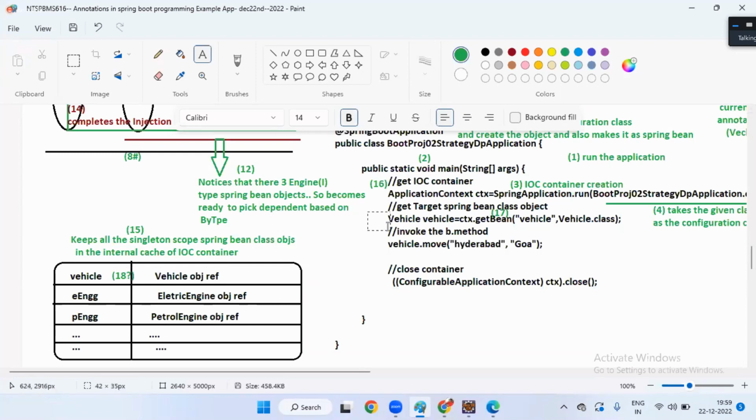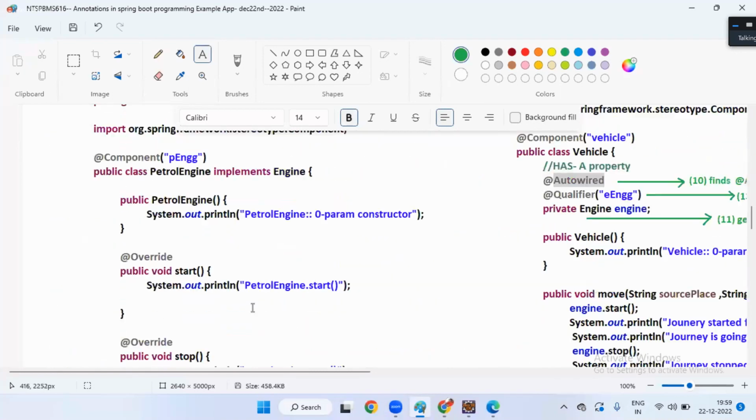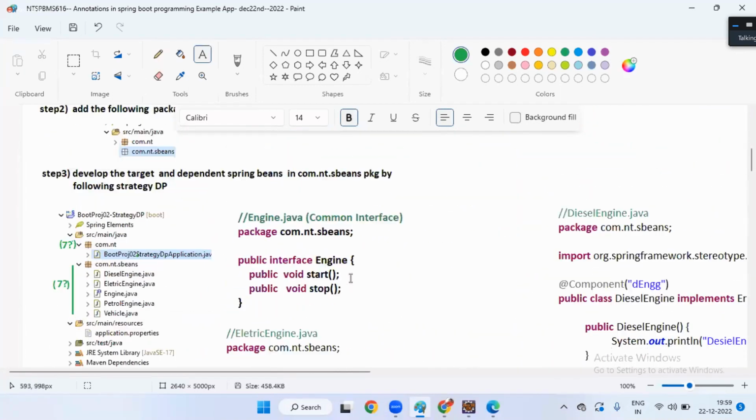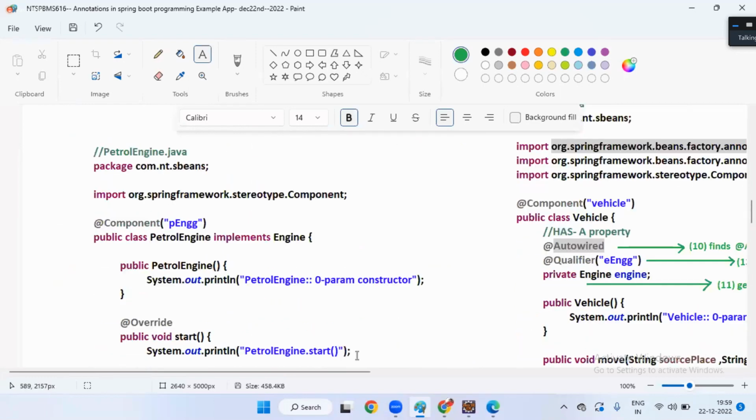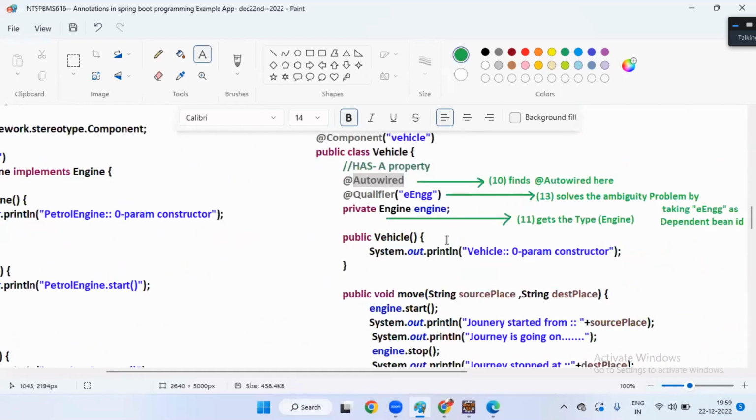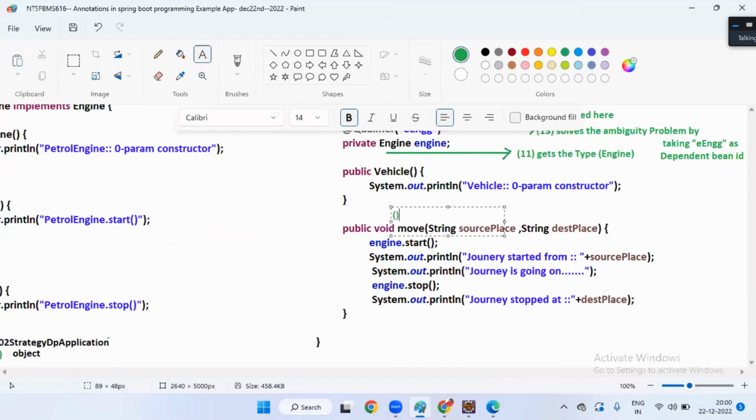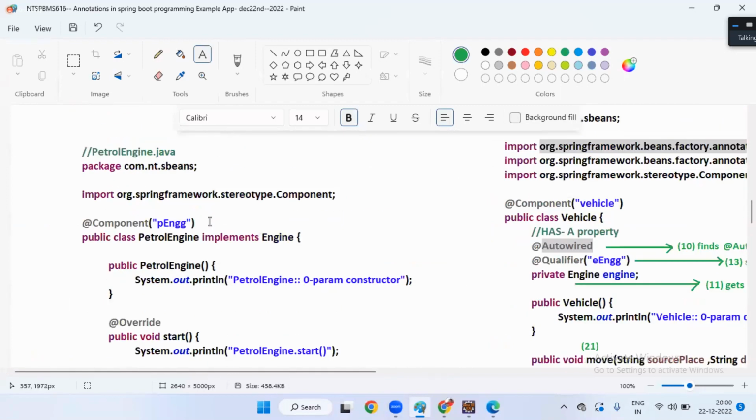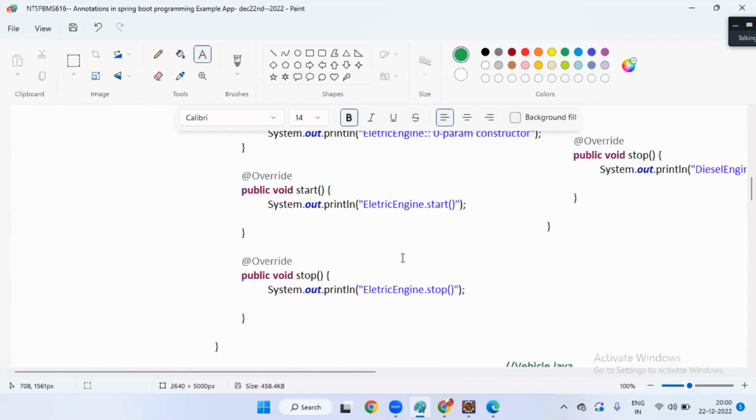That object reference comes here, 19. We invoke the business method, 20. Control goes to the business method of the Vehicle class, 21. It actually calls the business method, 22. Since the injected one is what? Electric engine, right? Since the injected one is the electric engine. Understanding my statement, guys?